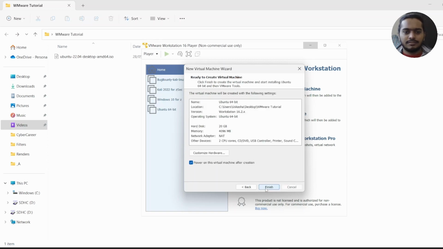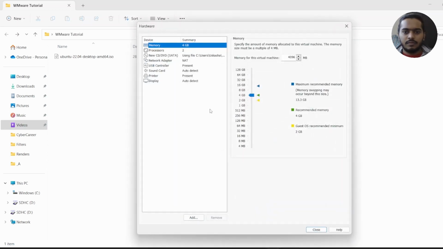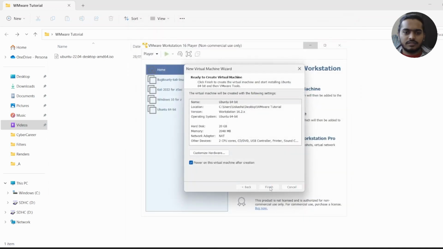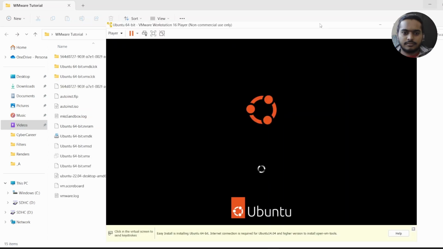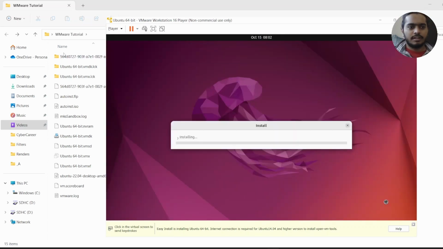Click on next. You can customize hardware if you want. This is up to you. The recommended memory is 4 GB. The more memory you allot it, the faster the machine will be. For me, 2 GB is enough at the moment. I'll close it and click on finish. Alright, looks like we are almost there. Okay, you can see in the background it created all these files and the installation is in progress.